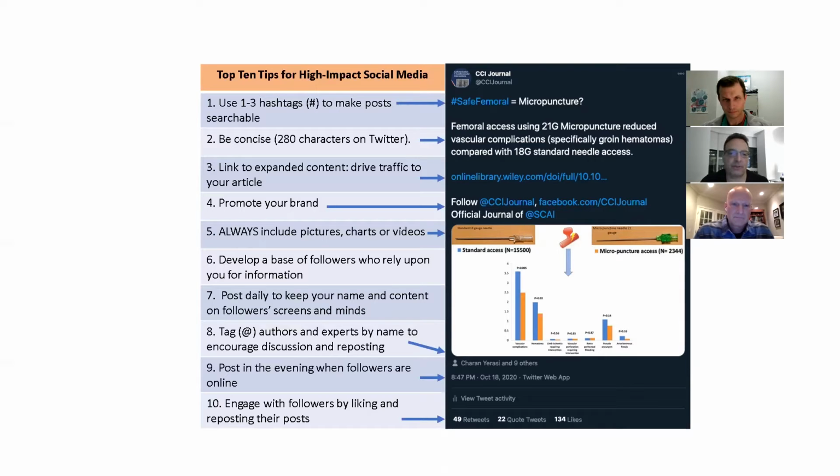One important and very useful idea is to link your tweet to expanded content, meaning to drive traffic to an article or to someone else's article, whatever it is that you're trying to highlight or promote. It's great to be able to link it right there.